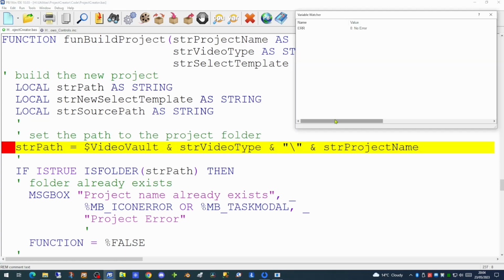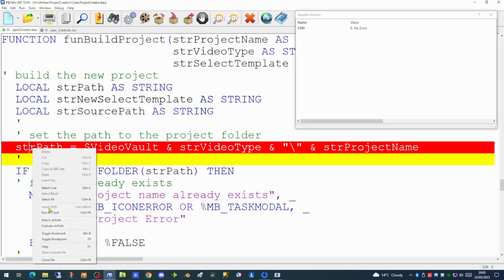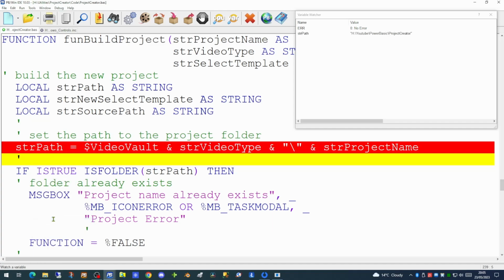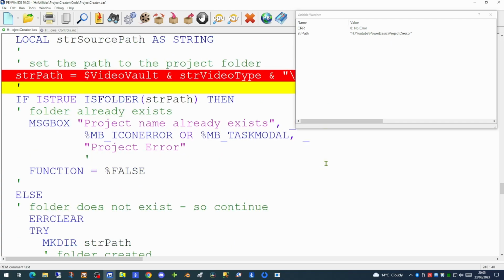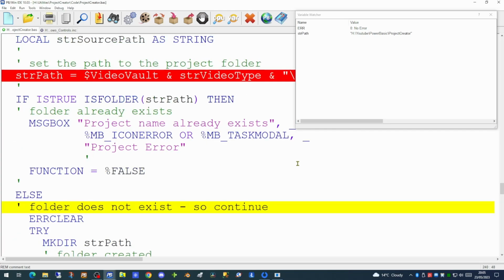So we can now step through our code in PowerBasic line by line to ensure that the program is going to operate correctly. So if we press the F8 key, it will go through one line at a time. We can right click on a variable and add it to our watch list. So we can see the folder which our application is actually set up to use, which is H, YouTube, PowerBasic, Project Creator. We're now going to test to see if this folder exists. And it's saying the folder does not exist, which is good because that's what we want to happen.